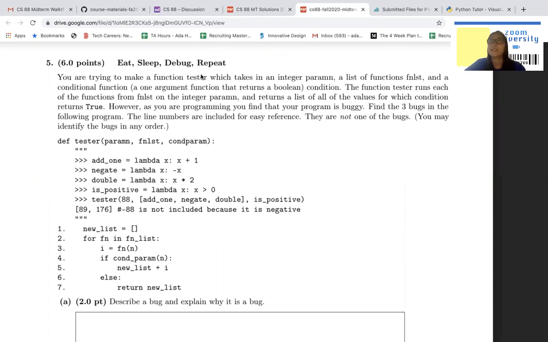So we're trying to make a function tester that takes in an integer param n. So that's the first intake. A list of functions, fn list, so that's the second, and a conditional function. So that's the third input. And a conditional function is defined as a function that takes in one argument and returns either true or false, so a Boolean condition. All right, the function tester runs each of the functions on the fn list on this particular parameter param n and returns a list of all the values for which condition returns true.